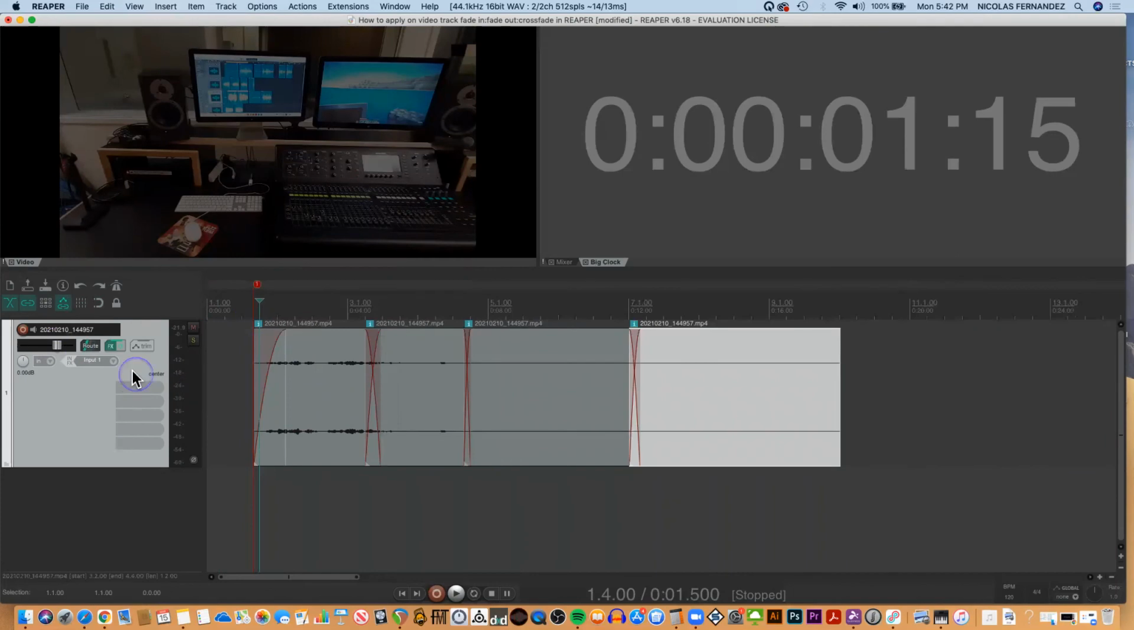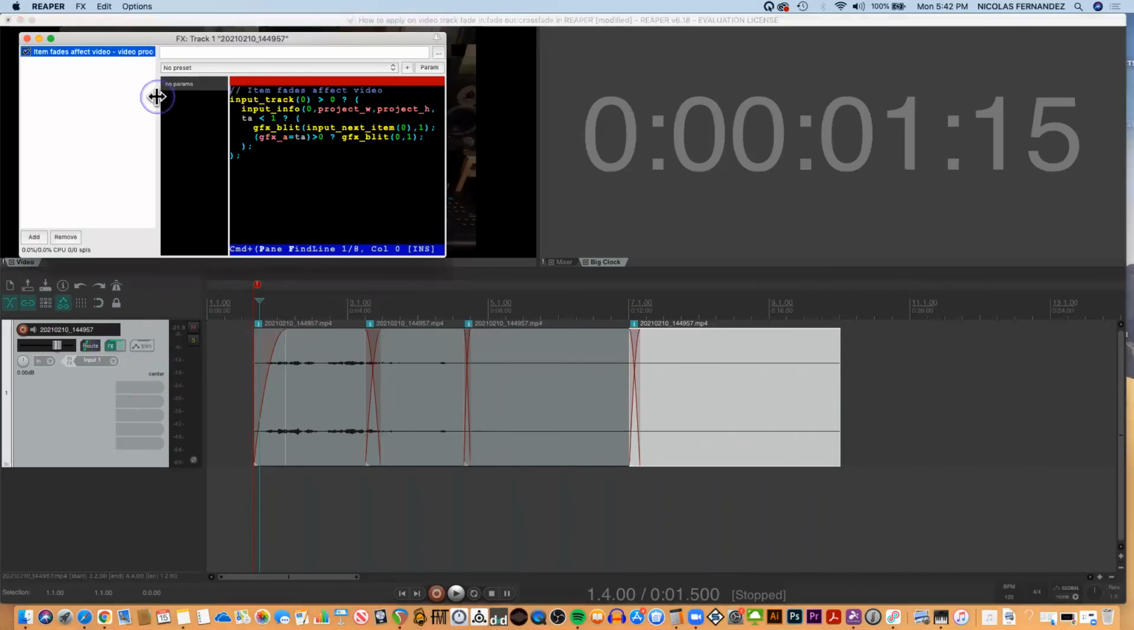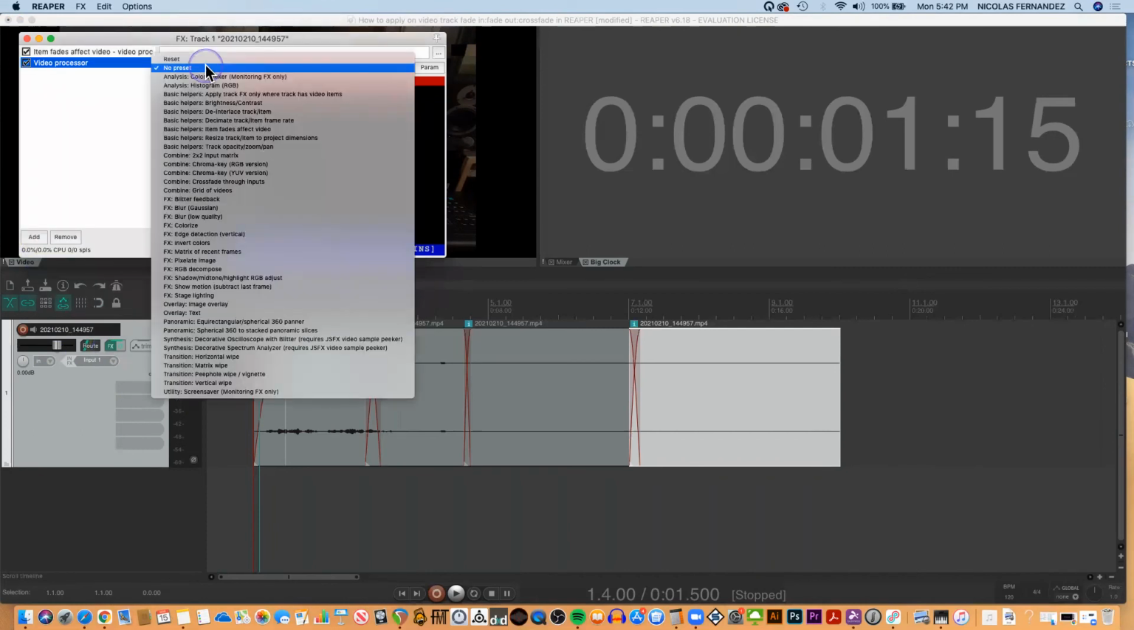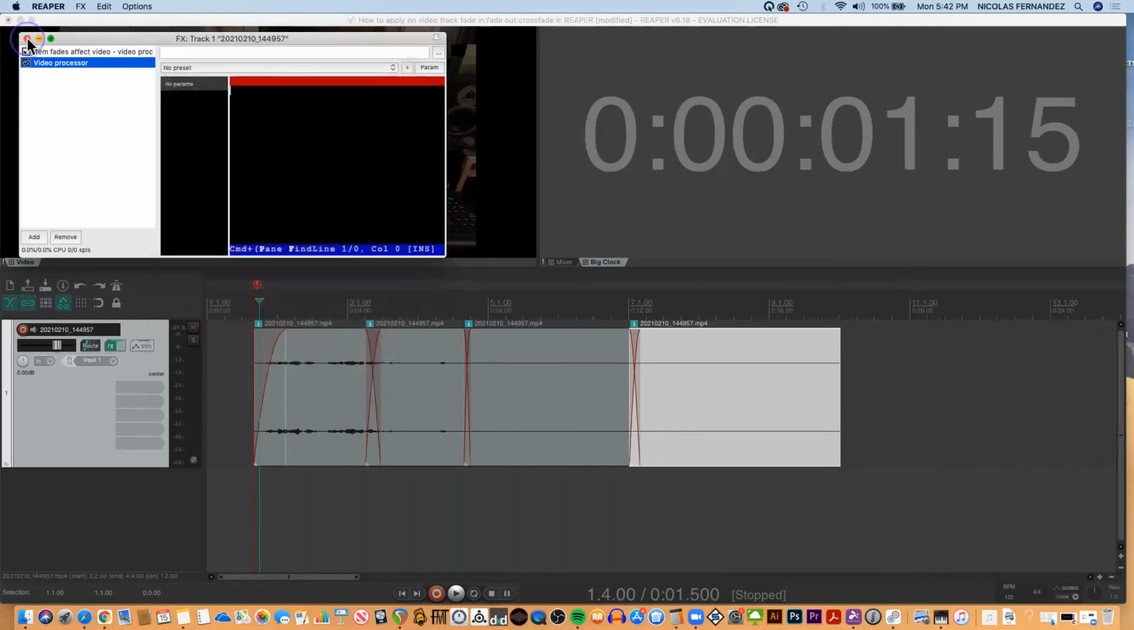You just have to make sure that you turn on the FX, and again, add the video processor and select the item fades effect video. So those fade ins, fade outs, or crossfades affect the video track.